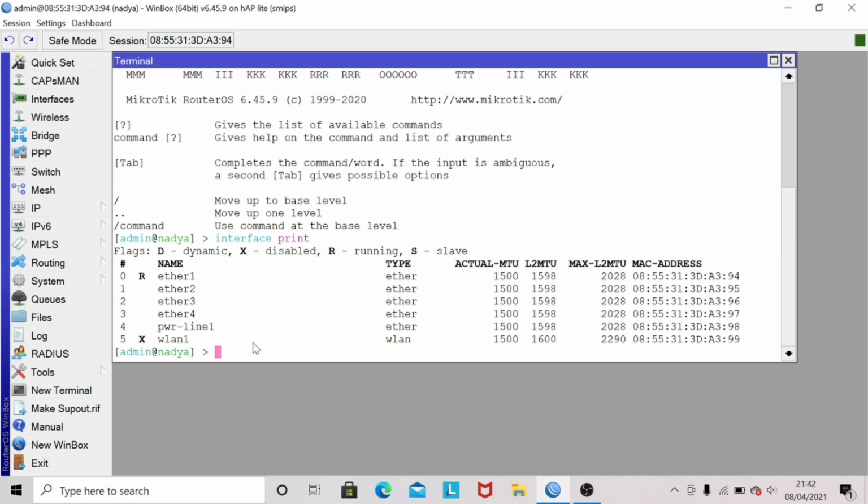Enter the IP address to the interface using the command ip address add address 25.25.25.1/24 interface ether1. Press enter.